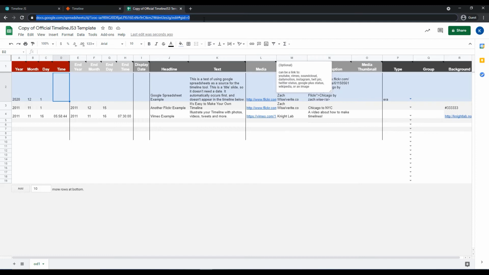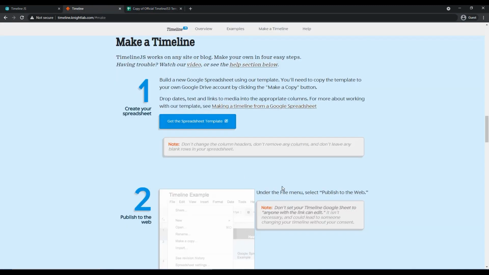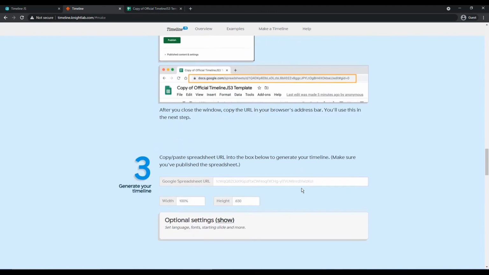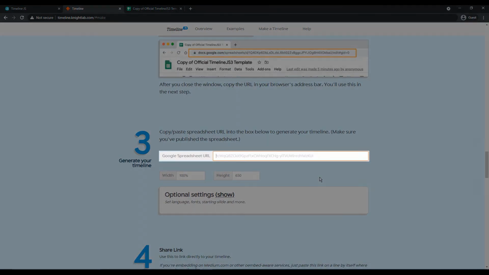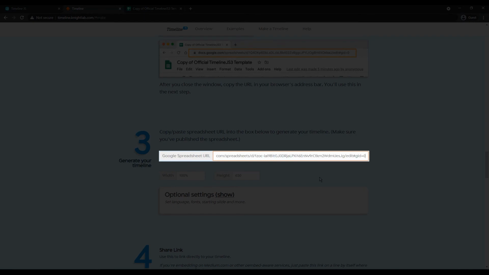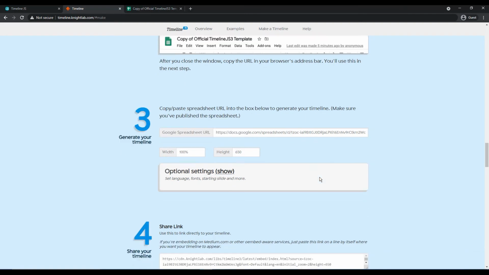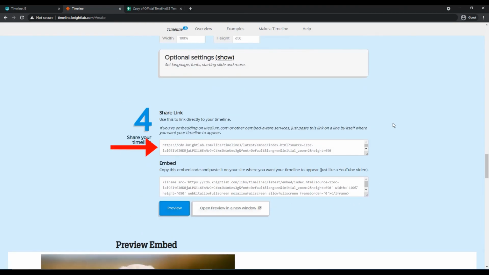Now return to the home page of TimelineJS. Scroll down until you see the number 3 on the left-hand side of the screen. Use Control-V or Command-key-V to paste the link where it says Google Spreadsheets URL. This will generate 2 different links that you can use to put the timeline into your story.